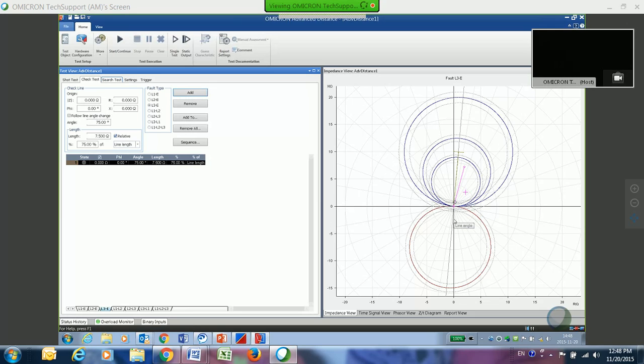This line is going to go from 0, 0 all the way up to 75% of the line, which pretty much is not going to do anything in here except get a trip on my zone 1 at this point here.